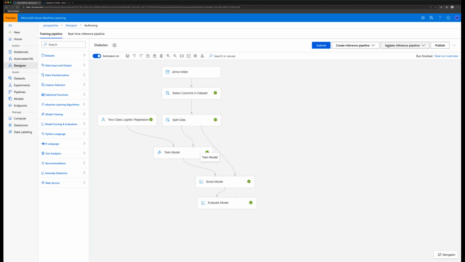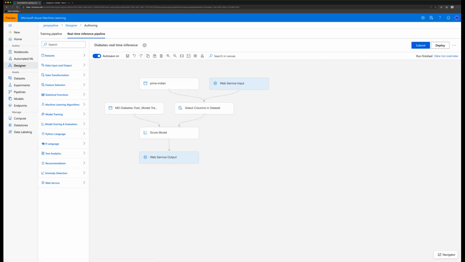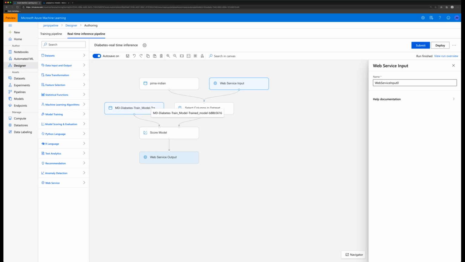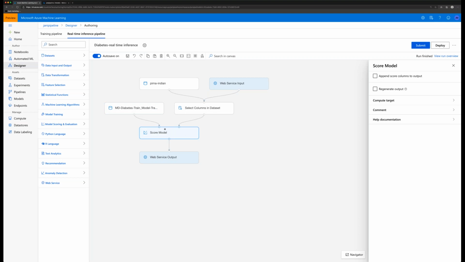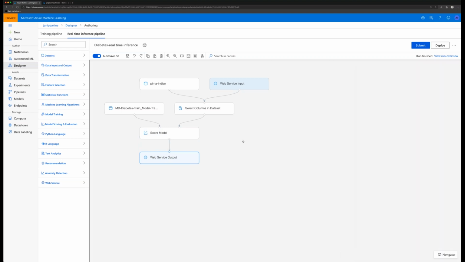So again, this is pretty time taking. So what I've done is I've already created an inference pipeline beforehand. So that inference pipeline would look something like this. It takes the data set, it takes the web service input, then it takes the model that is pre-trained and scores the model. Scoring the model is again basically inferencing, and then sends the web service output. So this is the inferencing pipeline, which is the second phase of our pipeline.